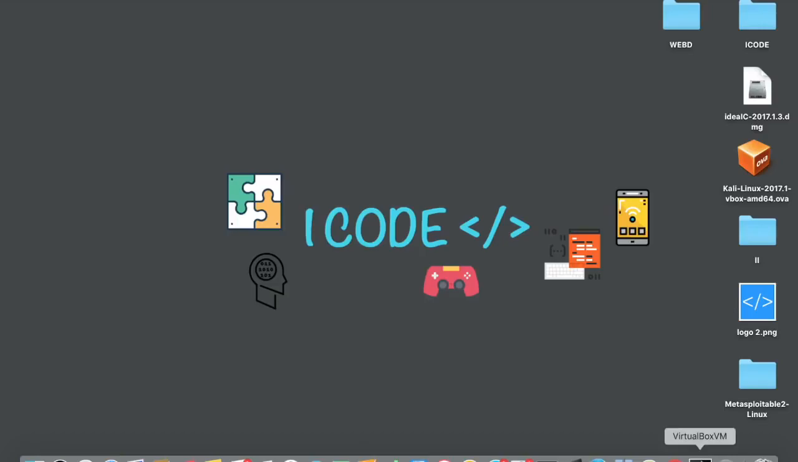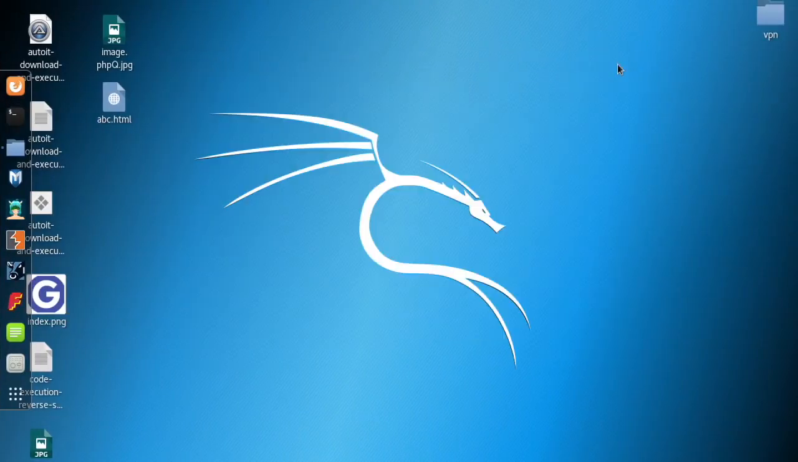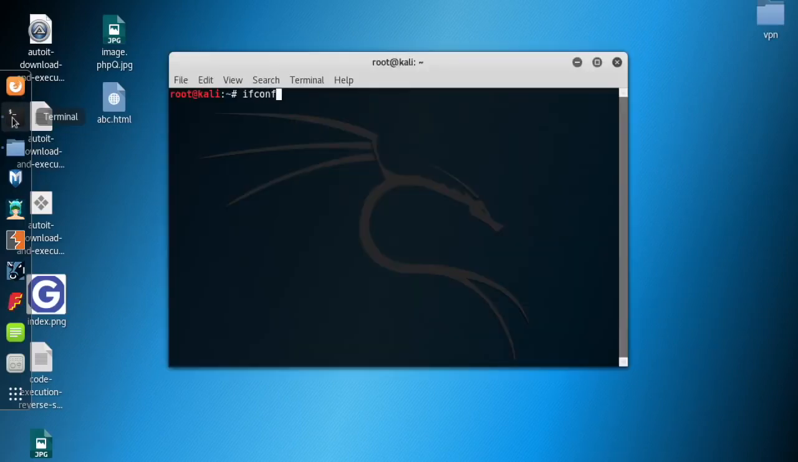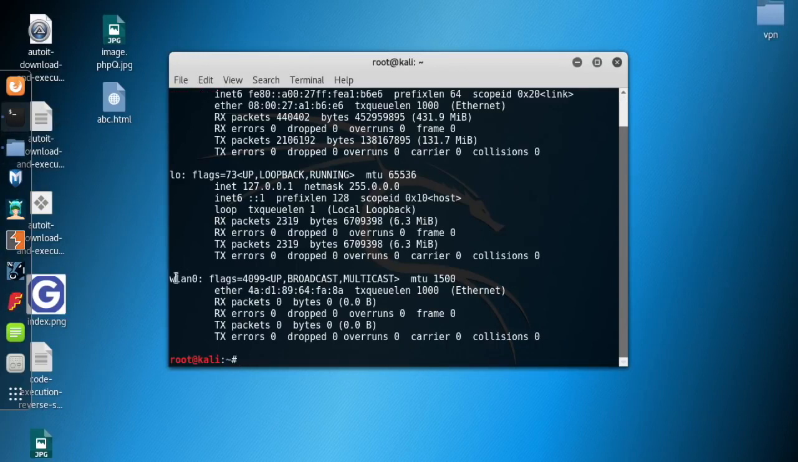So I have already started my Kali Linux virtual machine. Let me just close the terminal. I've already plugged in my wireless card. If I go to terminal and type in ifconfig, you can see that this is my wireless interface, and that is wlan0.